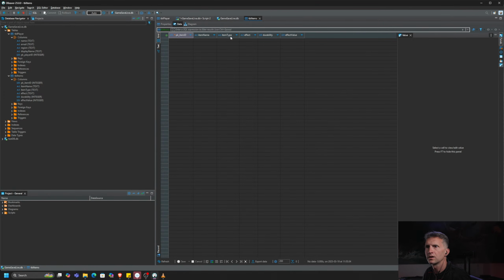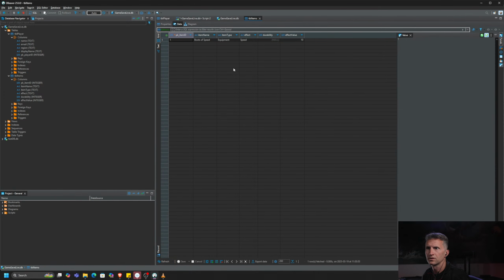Okay, table items, refresh. There we go. So we have our first item. Boots of speed, it's an equipment, it affects speed. Durability doesn't matter because it doesn't have a durability setting. It can be null, and the effect value is 10. So maybe the effect value will, based on the effect that it has, whether you're using a gameplay effect or whatever, look for the speed, and it is going to change our character's foot speed by a value of 10. And we could put in negative numbers, we can put in positive numbers, etc.